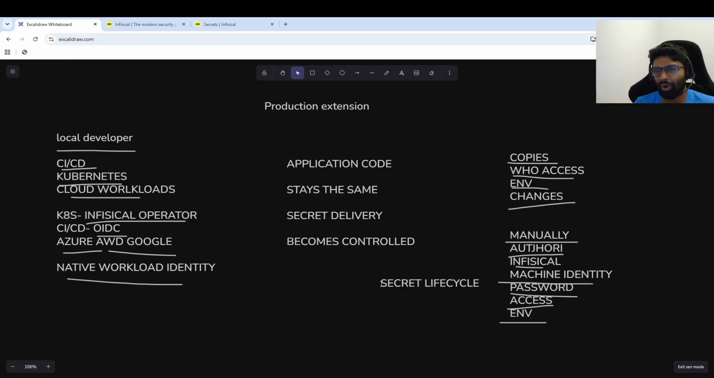And that is how I would evaluate any secrets platform, not by how quickly I can create one secret, but by how safely developers and applications can use and update secrets across different environments.